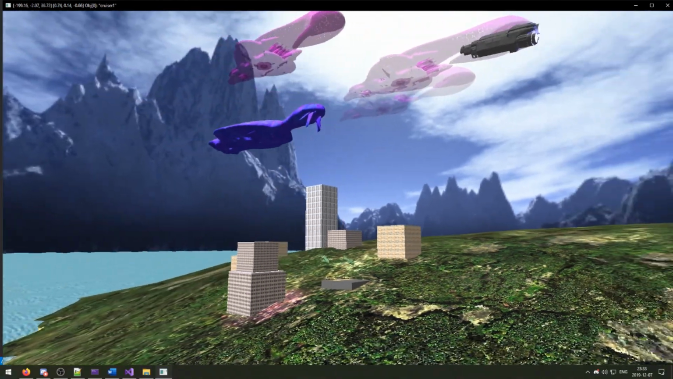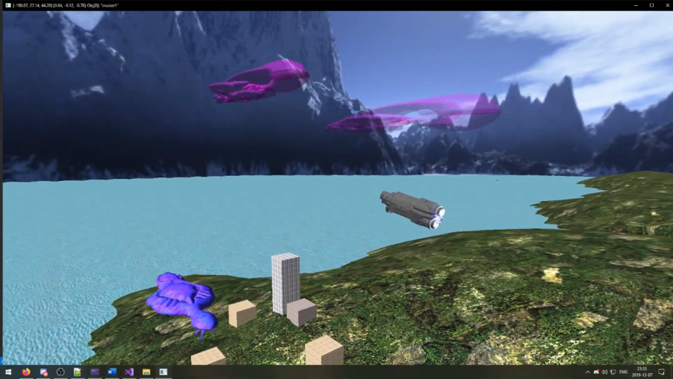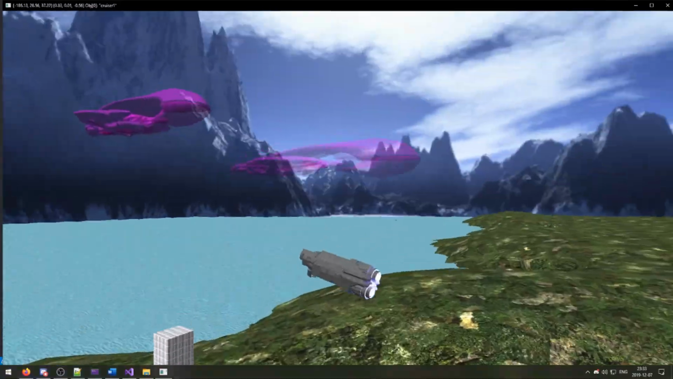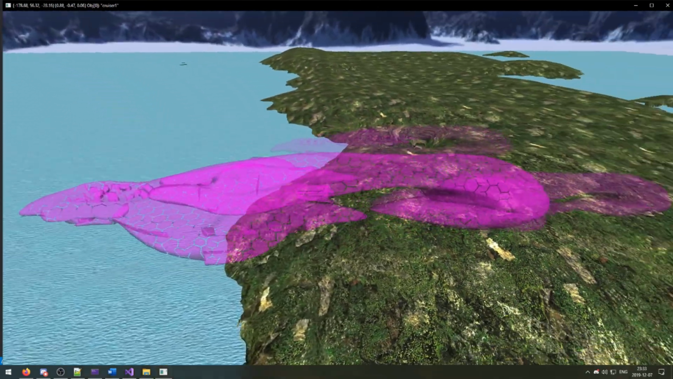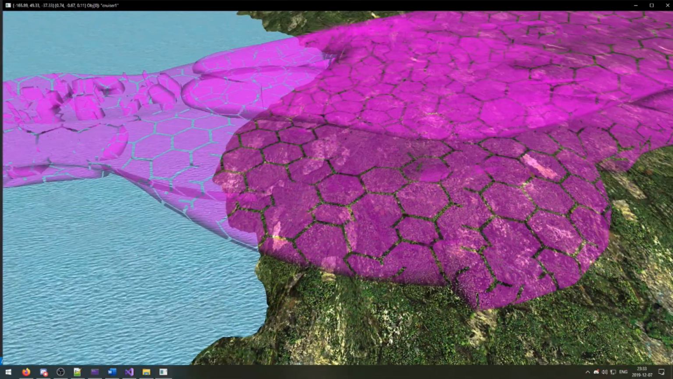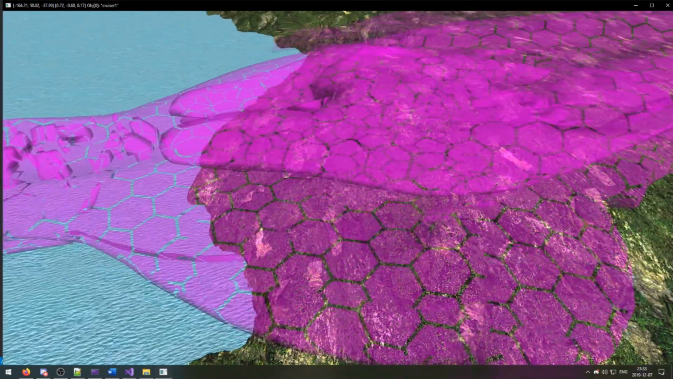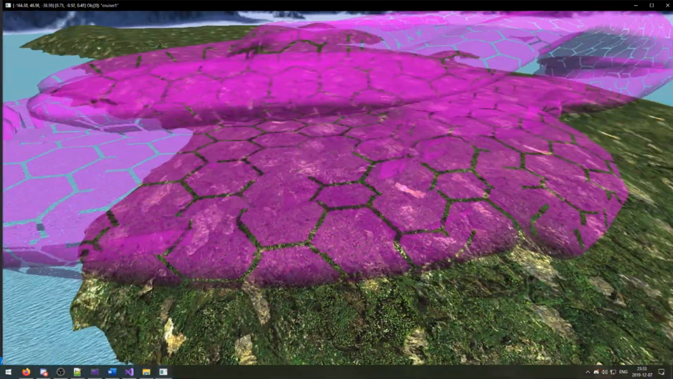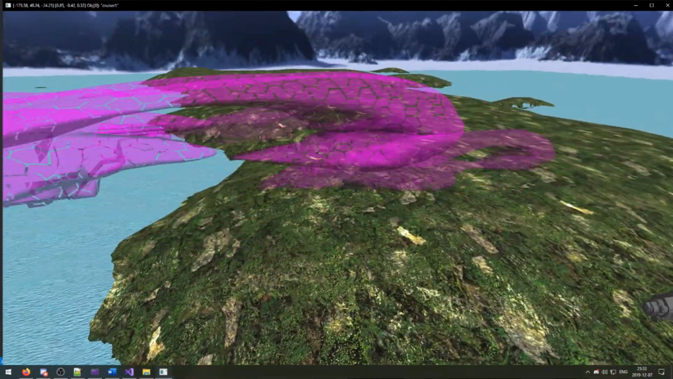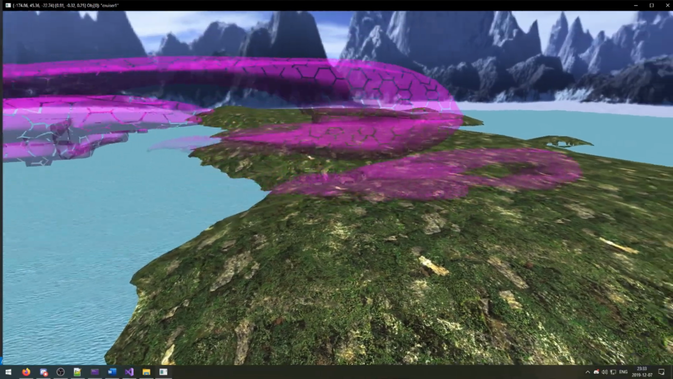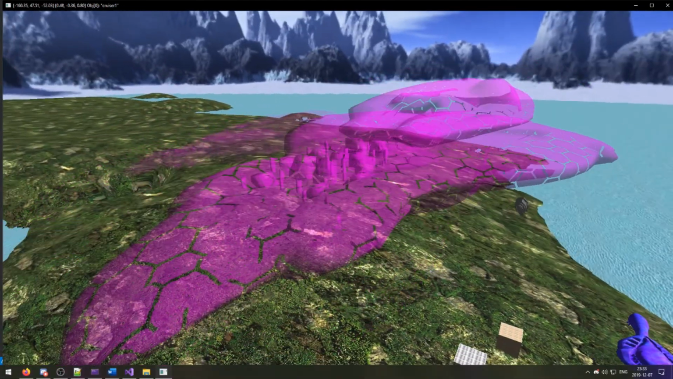I've got an interactive camera. I have transparent objects. You can see the discard transparency on these as well. That's that hexagonal texture I was showing you guys. And you can see right through that. If I move around, you can see the object behind.